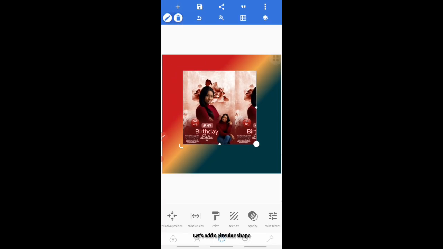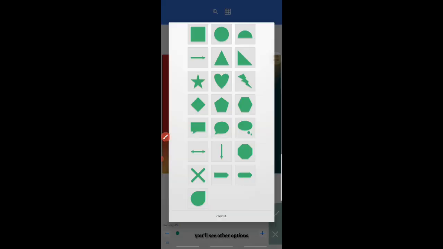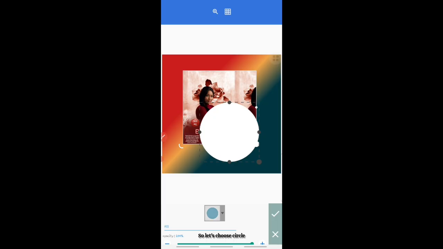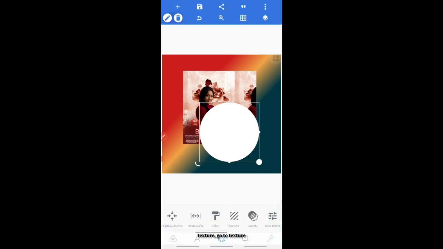Let's add a circular shape. Now how to add a shape? This is the default shape. When you tap on shape add, it will appear this way, but then you can change the shape by tapping on this box. When you tap on this box, you see other options. You have a square, circle, semicircle, an arrow, rectangle, stars, and many of them. So let's choose circle. Now texture.